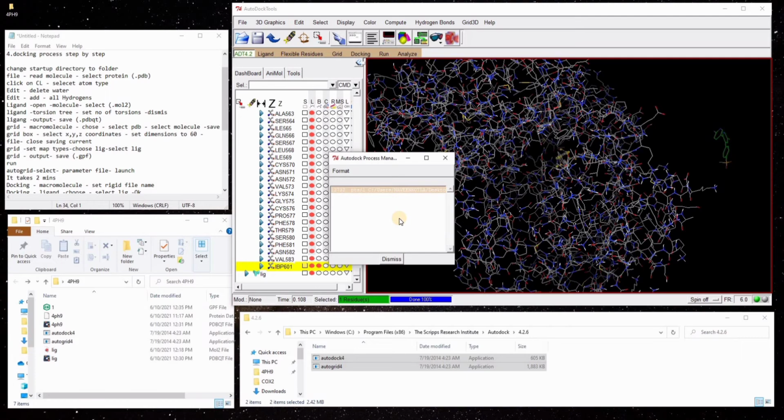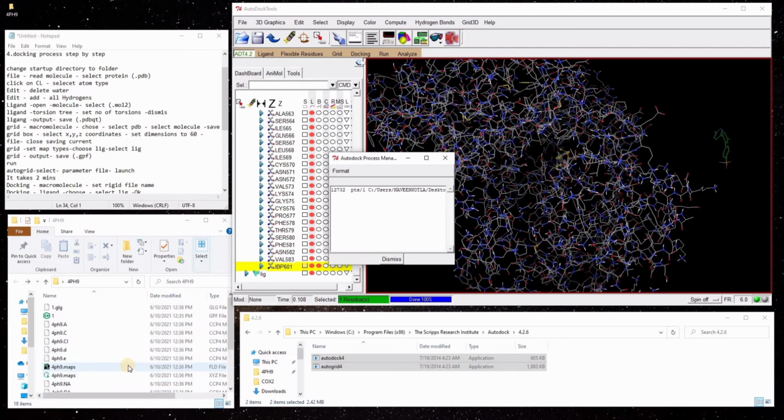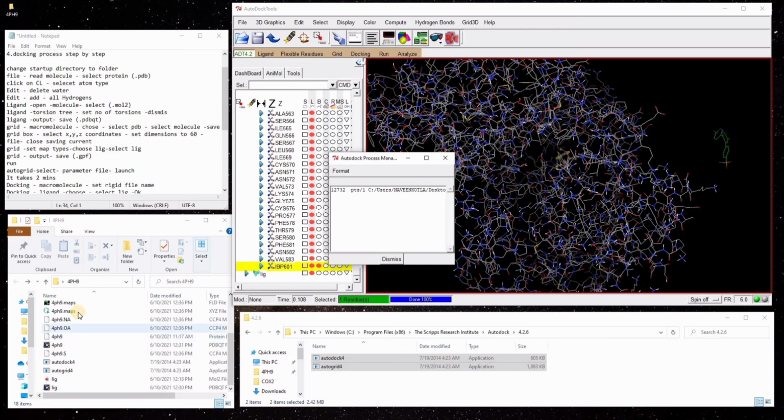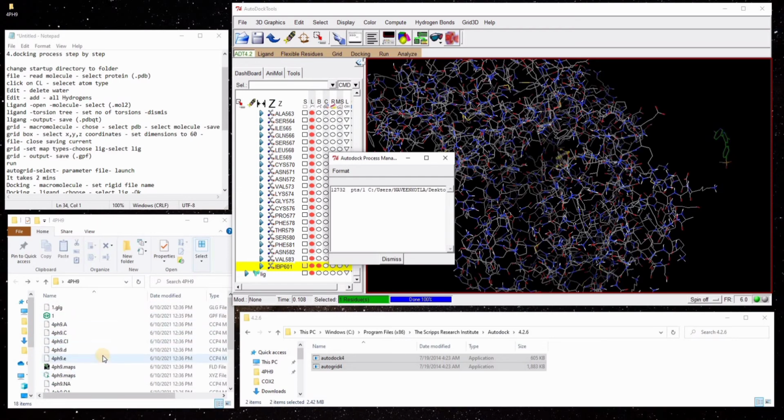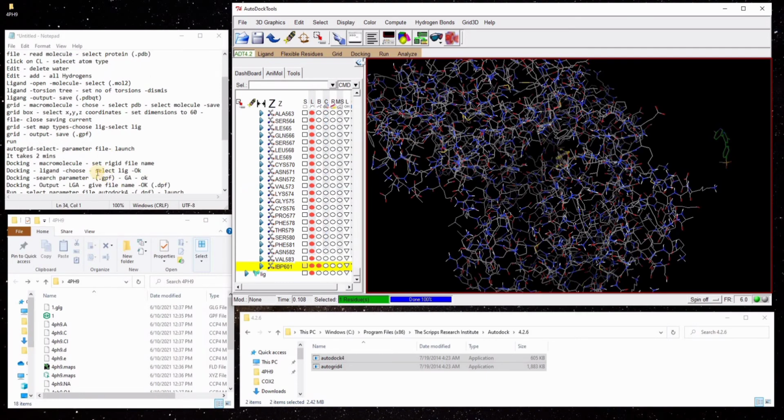It's going to take around 2 minutes. If you see this particular folder, almost 18 files we have generated. Some are map files. Once this is done, that pop-up will disappear.